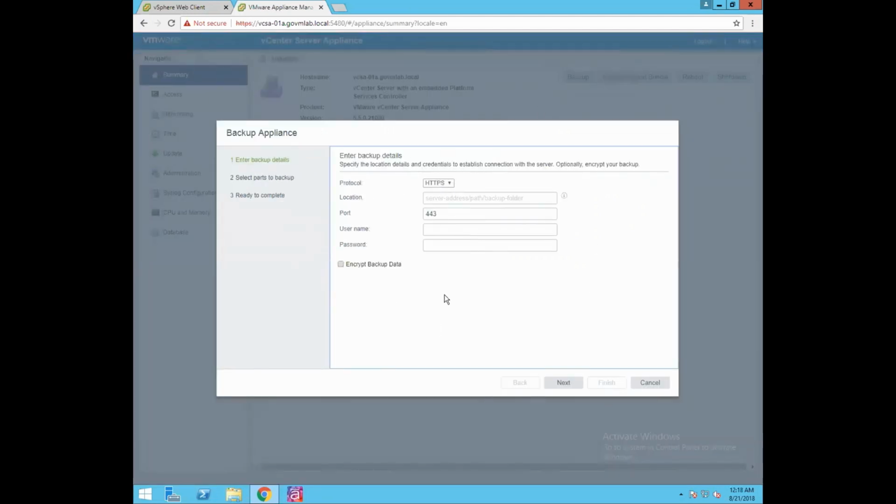This is the wizard where we have to specify the location and credentials for taking a backup of our vCenter Server appliance. Click on protocol, and as you can see, it supports HTTPS, HTTP, SCP, FTPS, and FTP as protocols for performing the backup operation. In our particular lab, we will be performing the backup using the FTP protocol. So select the FTP protocol.